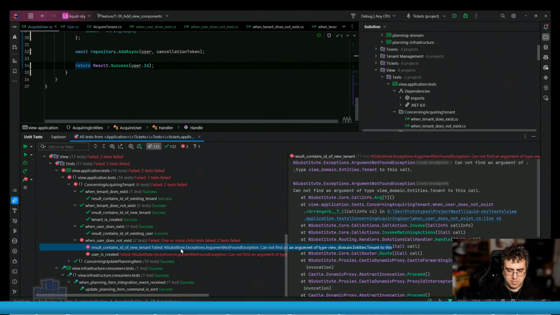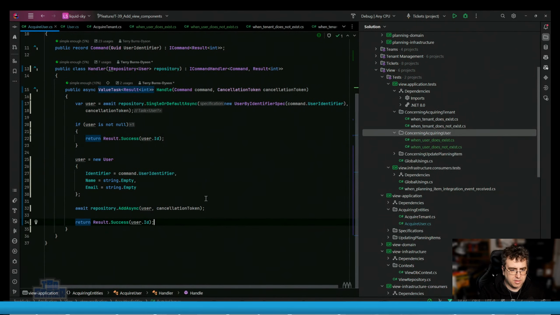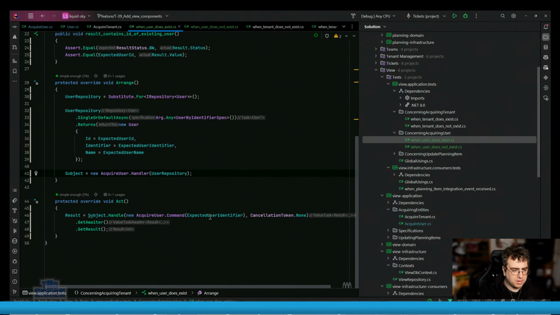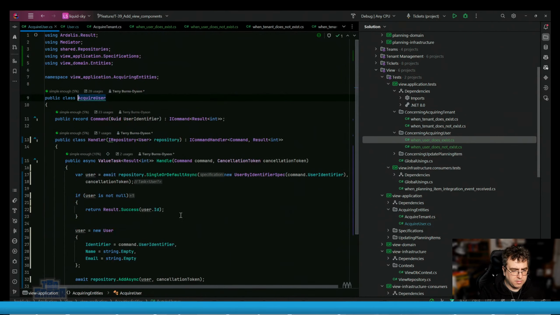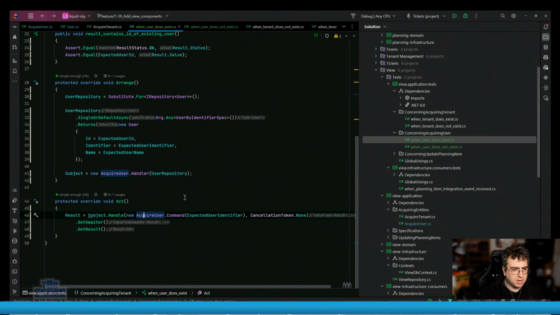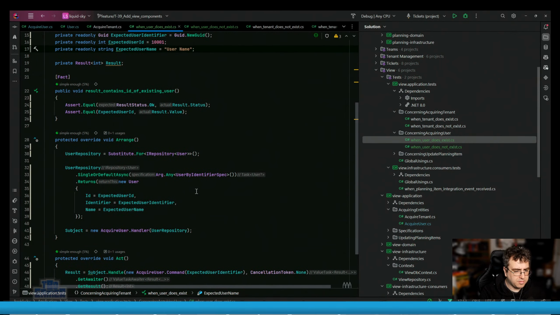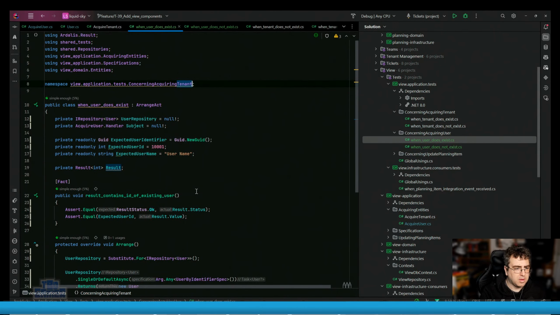Cannot find an argument type. Entities tenant. What am I still doing wrong with tenant? Acquire user. Expected username. Expected username. Expected username. Oh. Considering acquiring user.